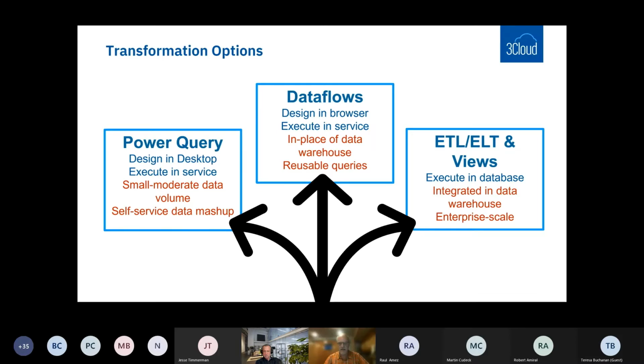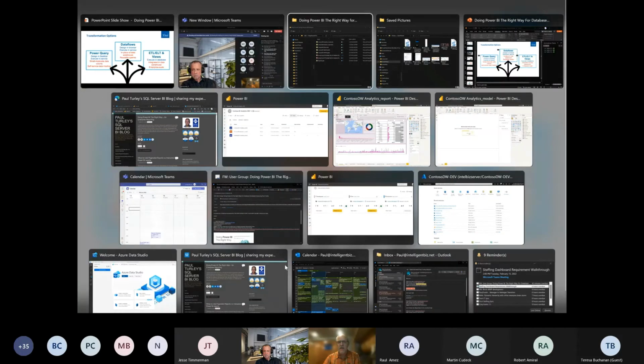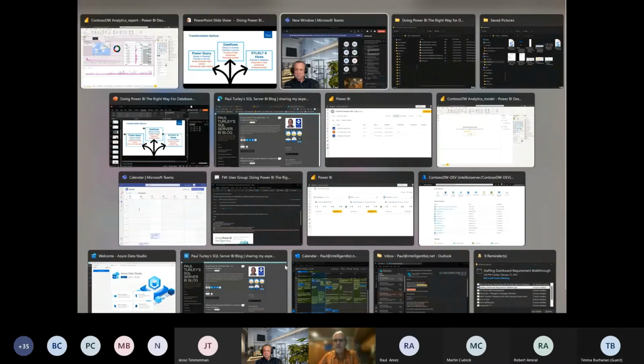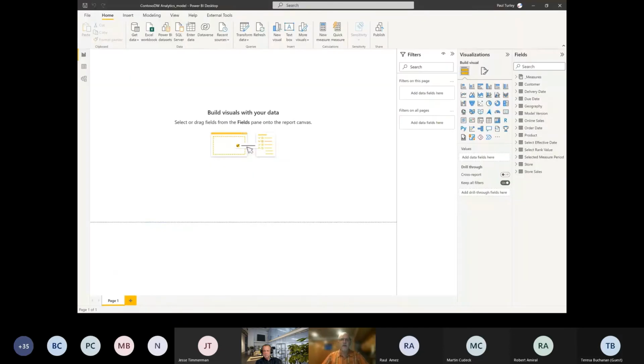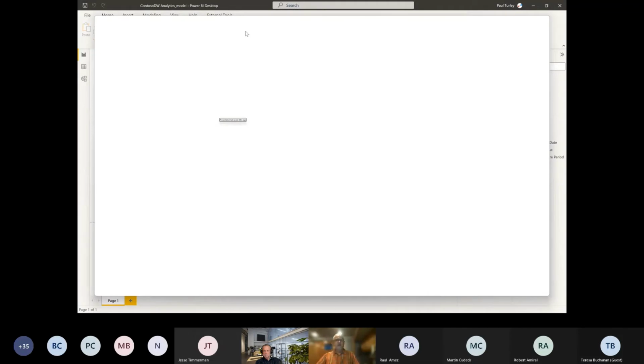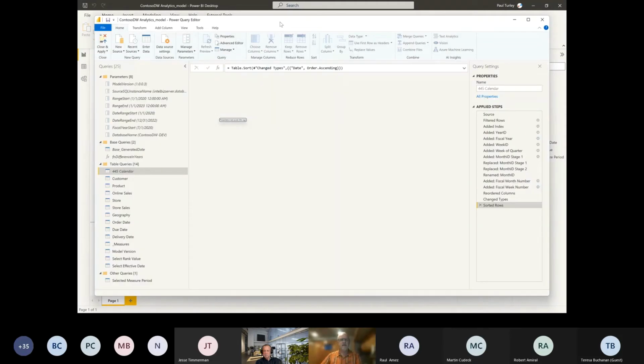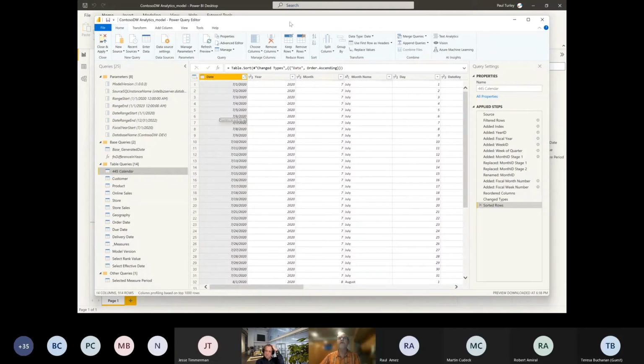So let me jump over to an example, and we'll talk a little bit about these options. So here in Power BI Desktop, wrong file. Get all this opened up, and we're going to use this one. All right, and I'm going to jump over into Power Query and talk just a little bit about this idea of query folding.